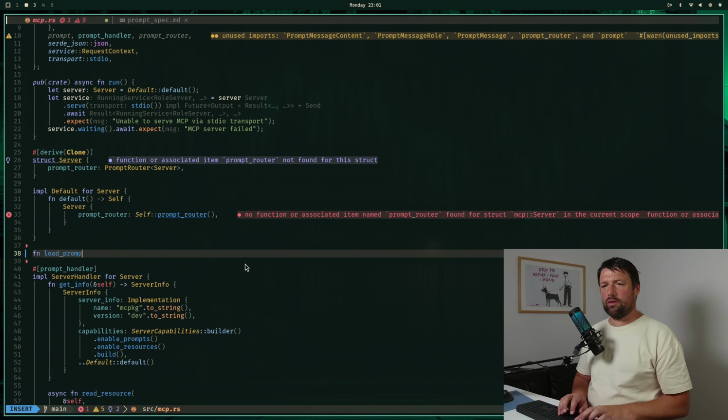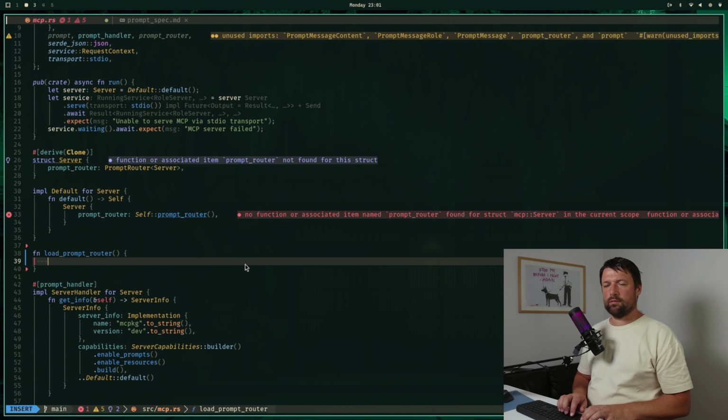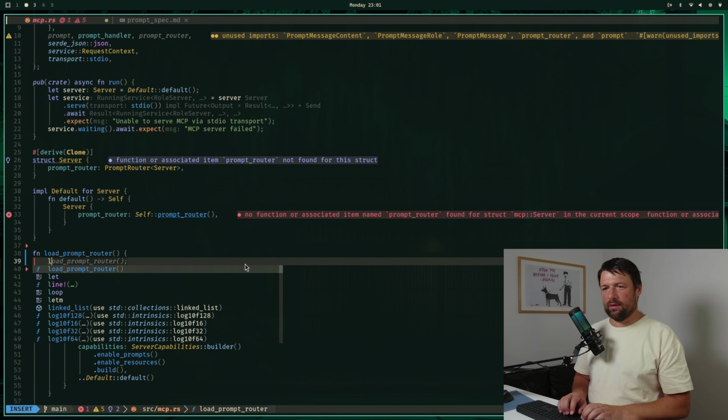load prompt router, something like this. So that would probably take some input, however the input looks like. Could be an Automerge document or something like that. And then we go and create a prompt router.